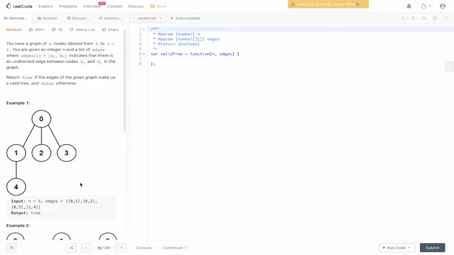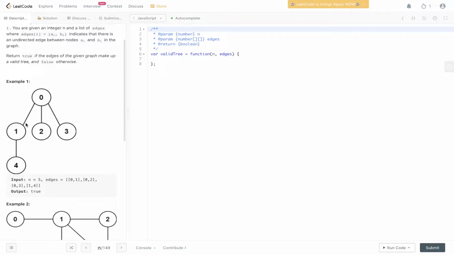So we have this graph from nodes 0 to n-1, and we have edges between each node, A and B, and this is an undirected edge. So all we need to do is return true if the edges provided within this tree create a valid tree. Otherwise, we return false. So this is a bog standard graph traversal question, and we are checking for a cycle.